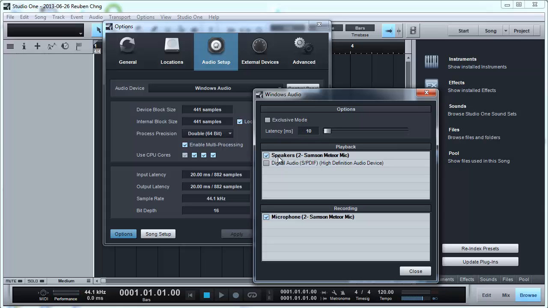And under playback, you can see that I have speakers, Samsung Meteor mic, which I'm recording on right now. But you can use the other devices on your Windows machine, either if it's a PC or a laptop, to have it playback in whichever speakers you want. And that should be all.